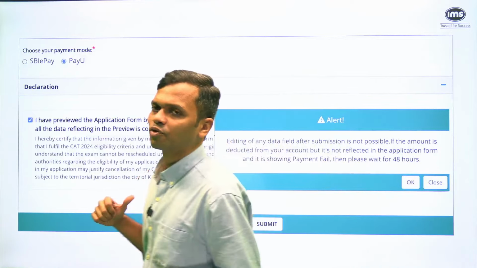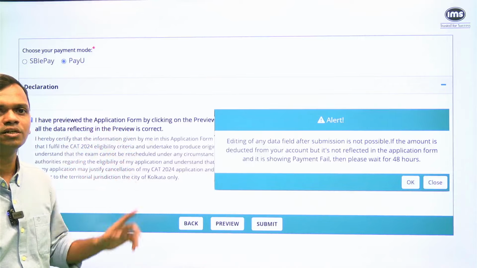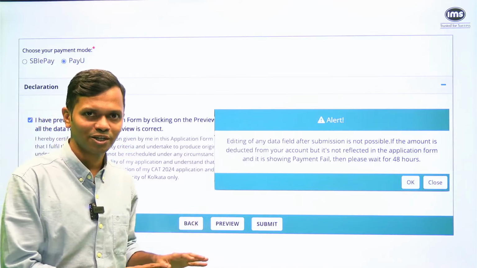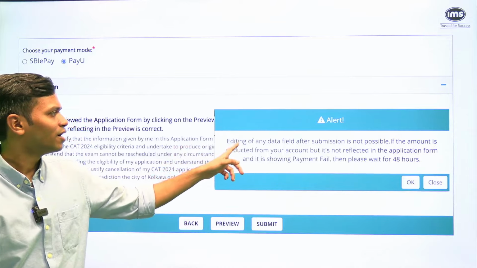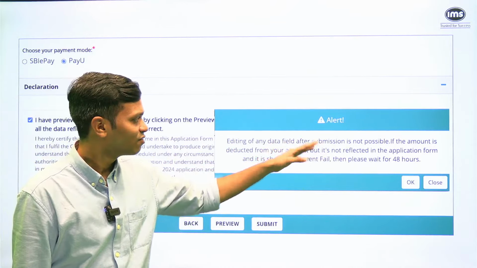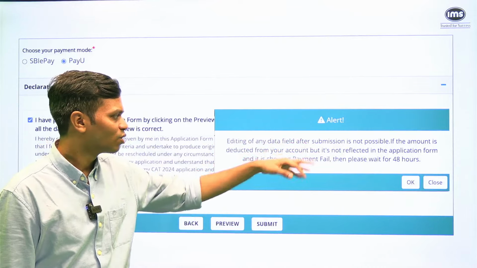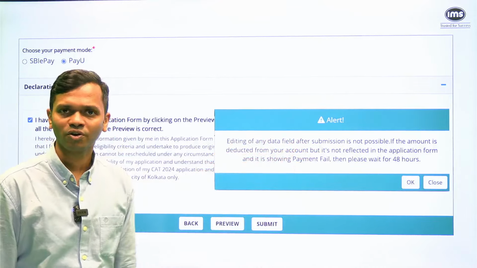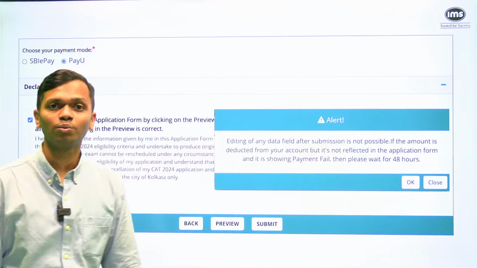But as I said, before you make the final payment, click on this, which is "I have previewed the information," by actually going through the application. Okay, so don't just put a tick there and proceed, because editing of any data field after submission is not possible. If the amount is deducted from your account and not reflected, etc., please wait for 48 hours. The important thing is this, that editing of any data field after submission is not possible.